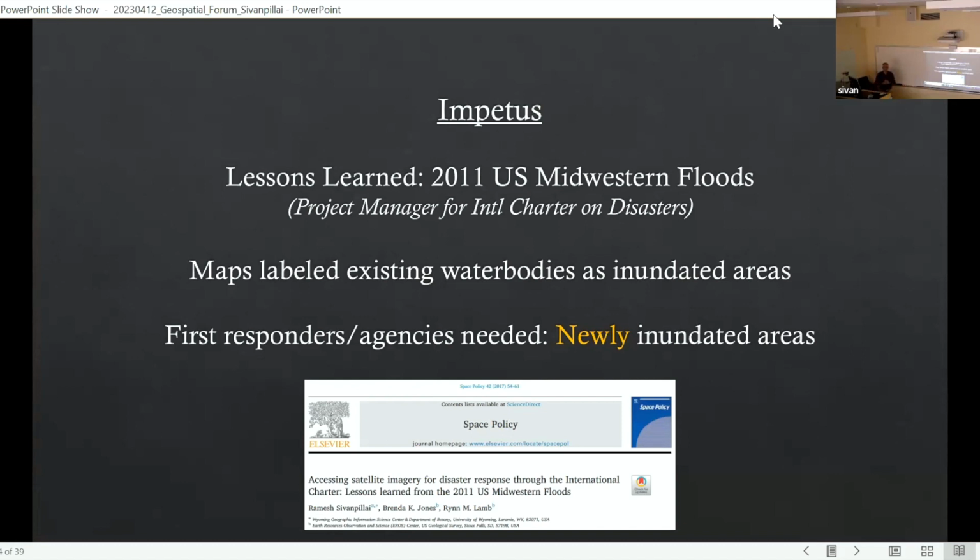And then the first responders were saying, yeah, this is good, but it's not quite what we wanted, okay? So that's where I started asking them, what exactly do you need? All the way from Illinois to Louisiana, they wanted newly inundated areas.